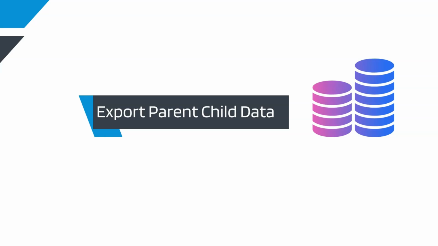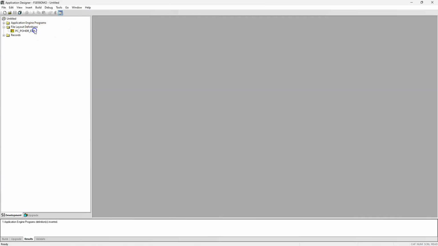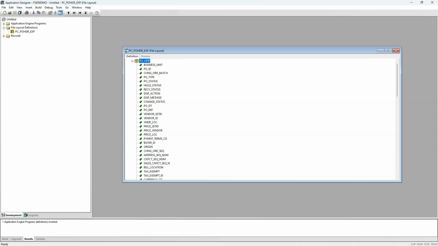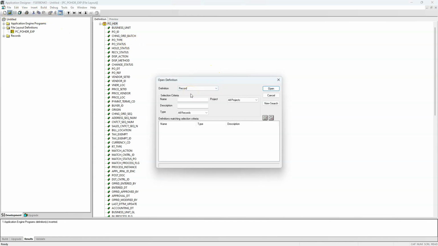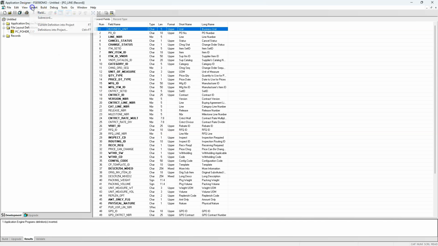Now let's tune up complexity a little bit by exporting data from multiple records having parent-child hierarchy in this exercise. Let me open the file layout that we created in the previous exercise. As you can see, there is only one table. Let's add a child table to it, which is PO line. I will open the PO line table. I will select the record definition and search for the record PO_LINE. I will open the record and insert this record into our current project. I will close this record definition.